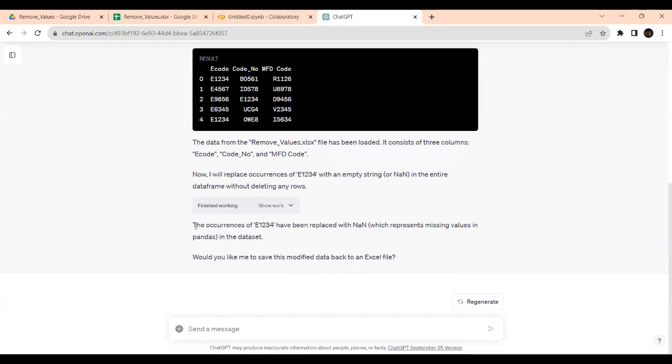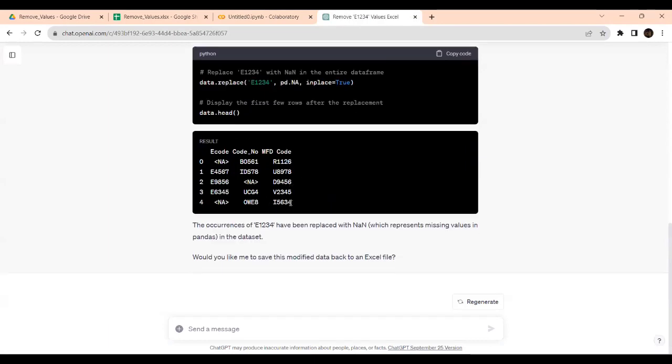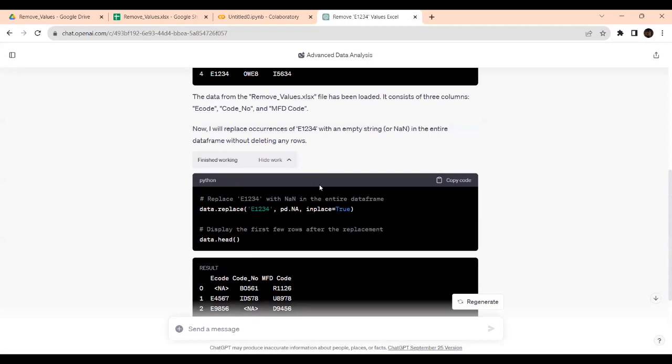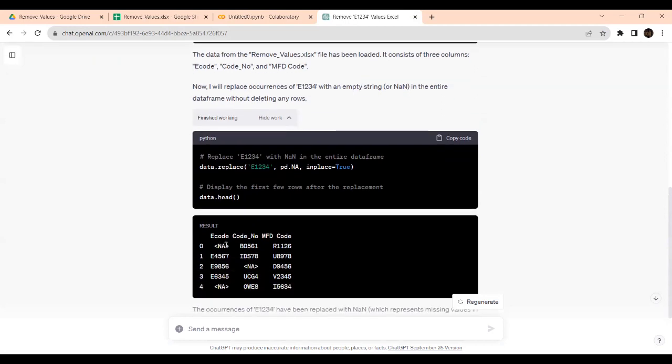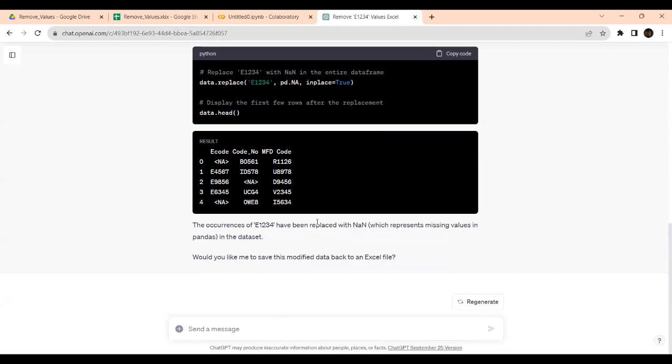Back to an Excel file, the occurrences have been replaced. So what it is telling us is that instead of keeping an empty cell, it is giving NaN, not applicable type. The occurrences have been replaced with NaN. Would you like me to save this modified data back to an Excel file? Yes, save this into a new file.